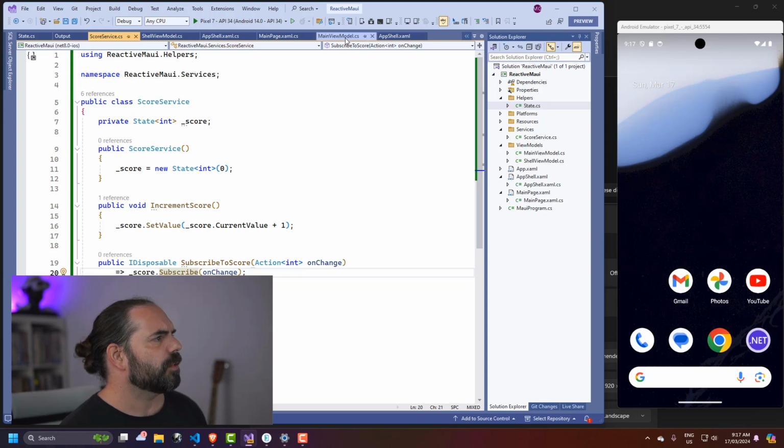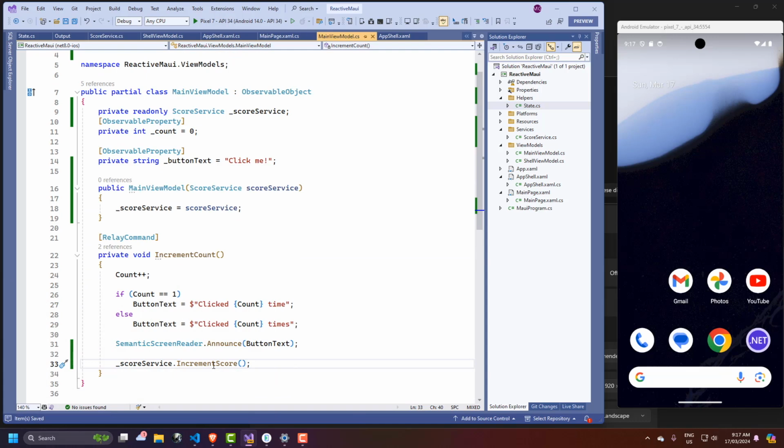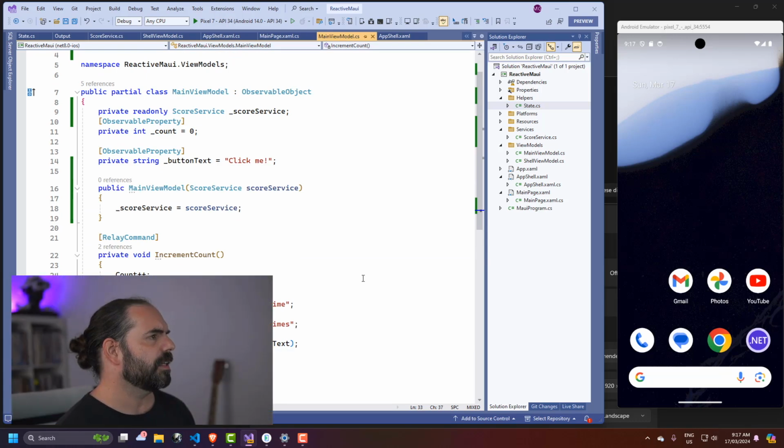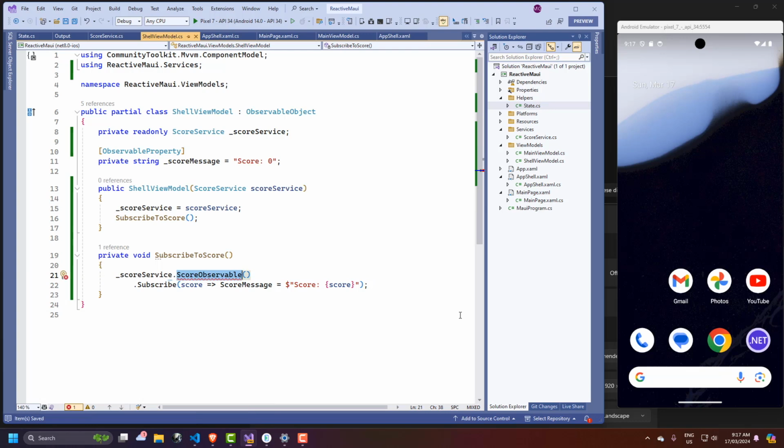Okay, so let's go back to our main view model. I don't have to change anything here because this is encapsulated pretty well. I've still got that increment score method. No changes there, nothing required. That's great. I'll go back to my shell view model, and I do need to make the change here. All I need to do is change this to subscribe to score, and that's now going to work exactly as it did before.